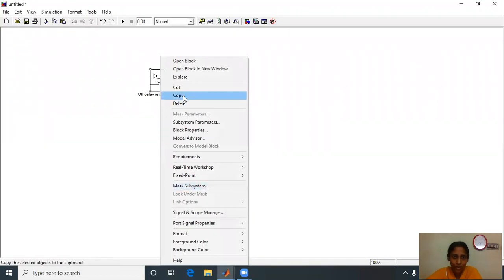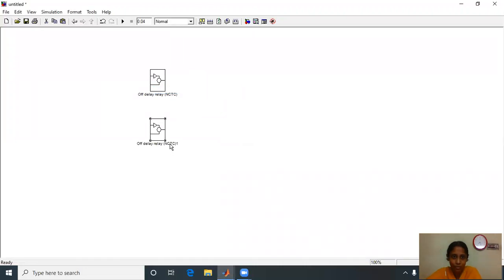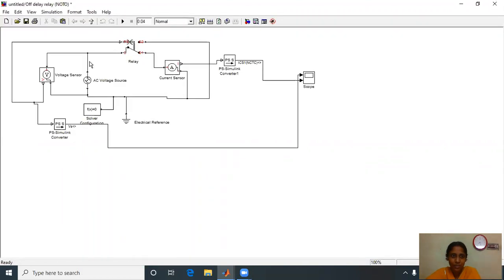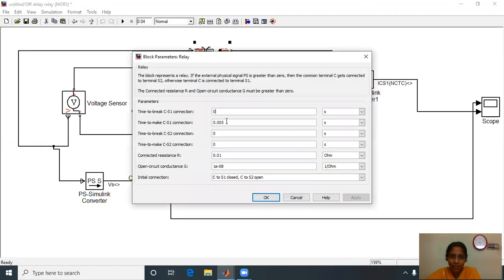Now suppose I want to make another type of delay relay, that is normally opened and further opening time is delayed here. That means though the switch is open, but still it is flowing the current. It is the category of normally open and further open.